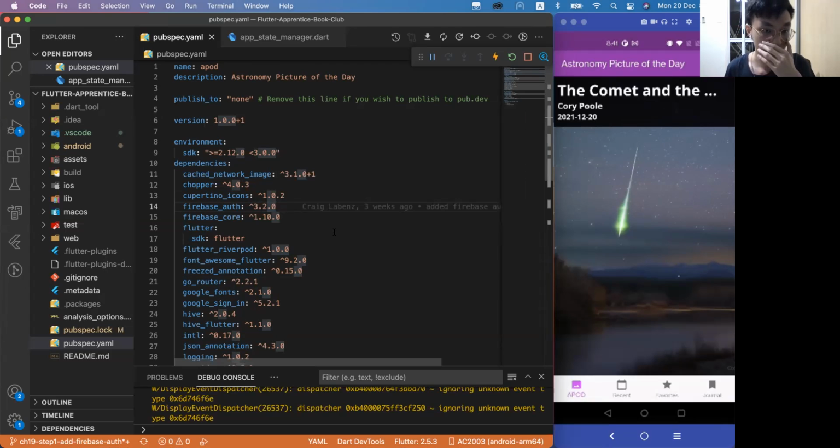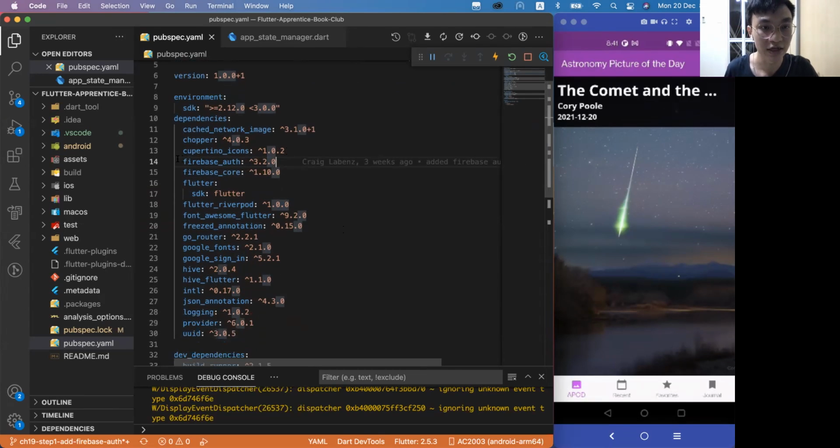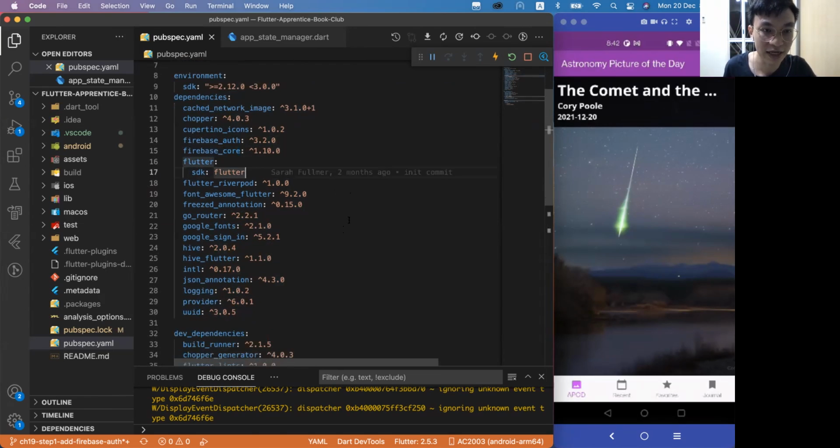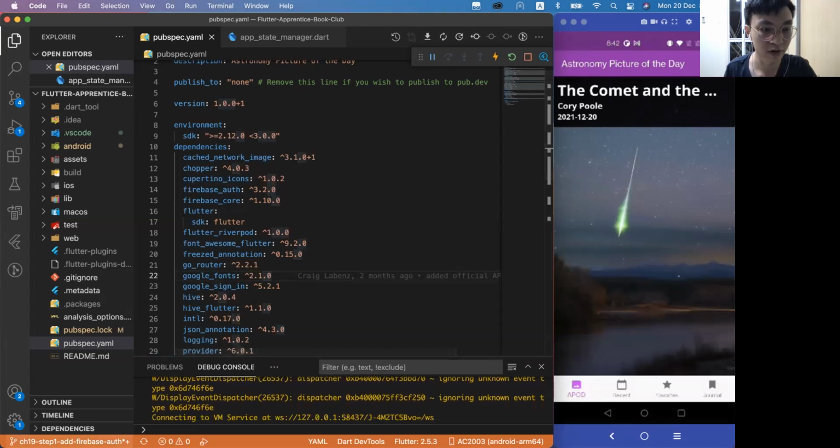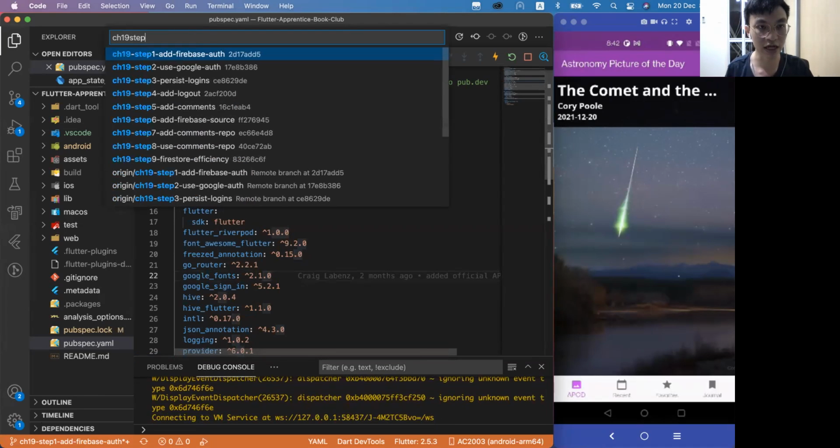First of all, you need to add this dependency called Firebase Auth. Also, you need this Firebase core for the core packages. And for this case, I'm using Google Sign In, so you can sign in to the app the way you usually use Google Sign In on another app. You just add this dependency and run Flutter pub get. Then you are all good to go. Then we go to the next step.